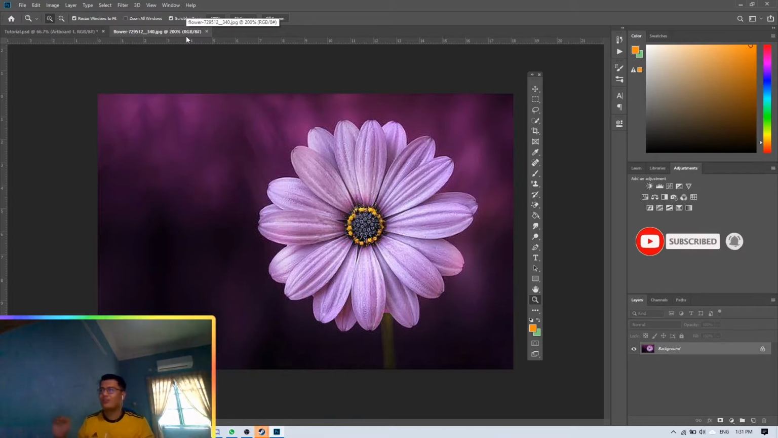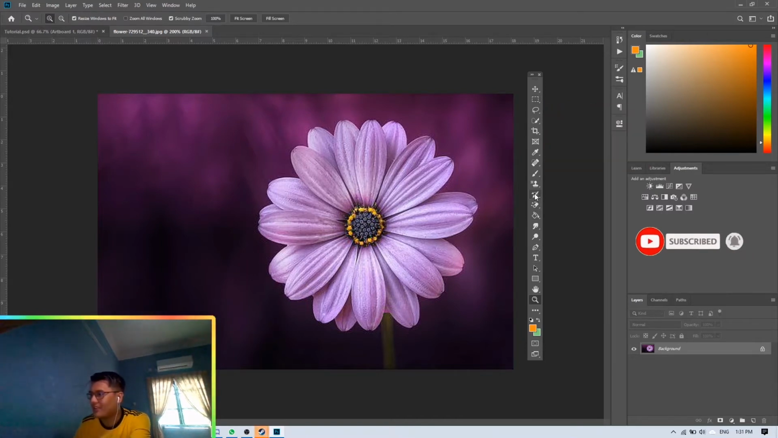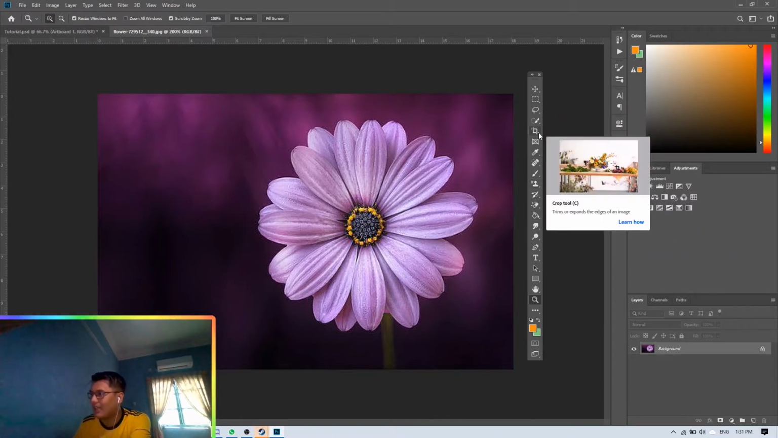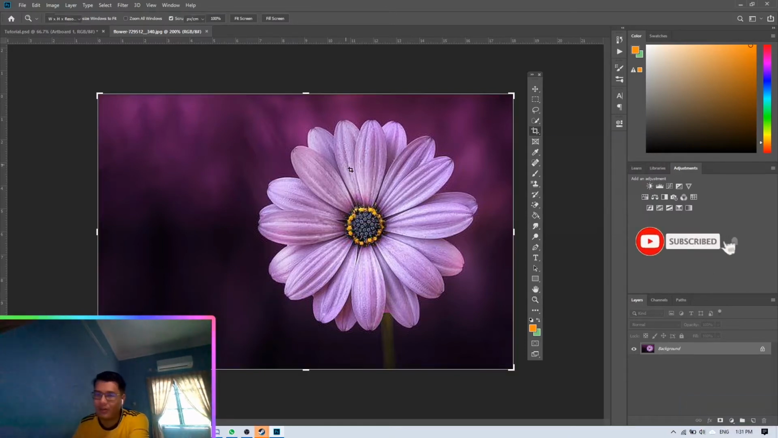So first, to crop a picture is actually quite easy. If you have set up your widget or tools based on my preference in the previous video, there is a tool that looks like an interlaced square. This is the crop tool. It's the fourth choice from above. Just click on the crop and then your picture will automatically turn into this layout.